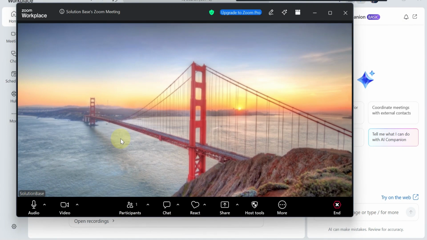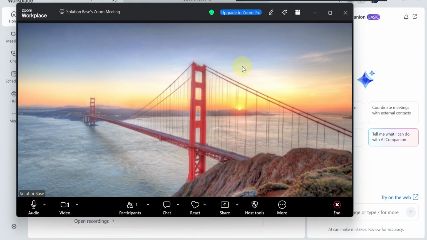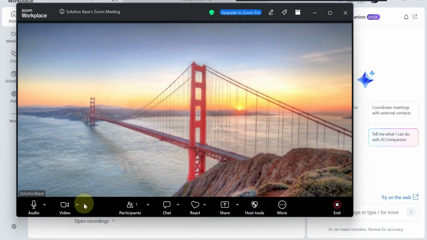Second, in some meetings, the host may disable the ability for participants to rename themselves. If you don't see the rename option, that's likely the reason. In that case, you may need to ask the host to allow it or update your name for you. And finally, always try to set your name correctly before joining whenever possible. It helps you look more professional and avoids confusion once the meeting starts.